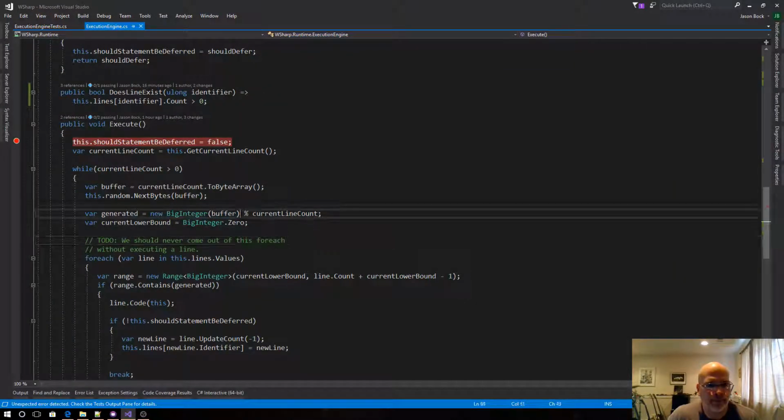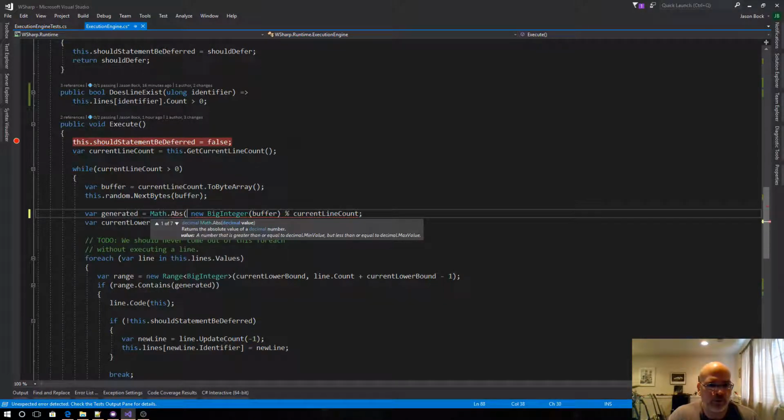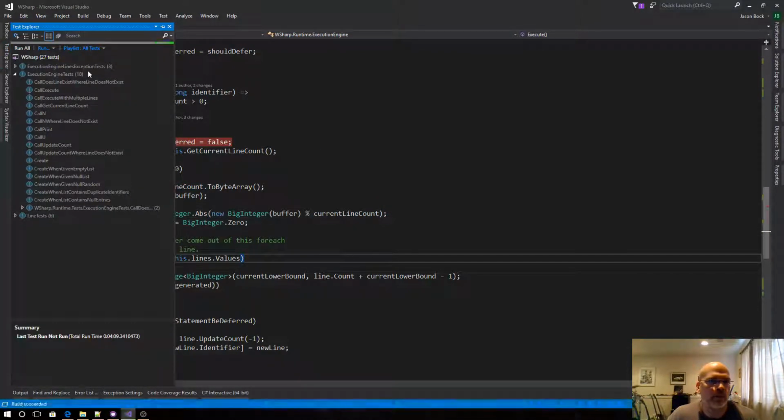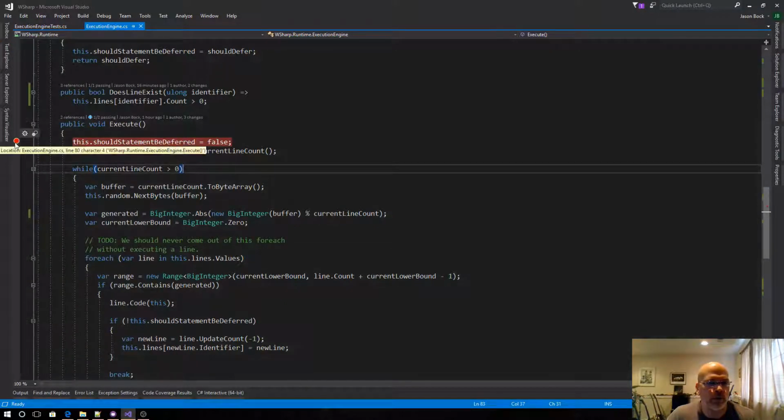Can you do math absolute value of... You probably can't. No, you can't. But can big integer just do that? Yes, it can. Okay. Let's run all tests again. And we get stuck. We get stuck again. Okay.